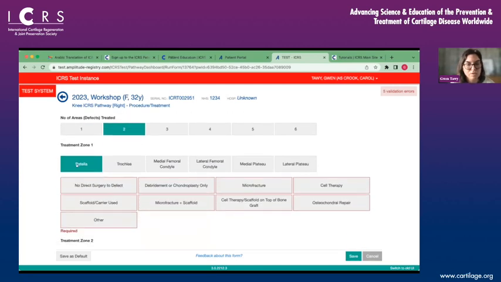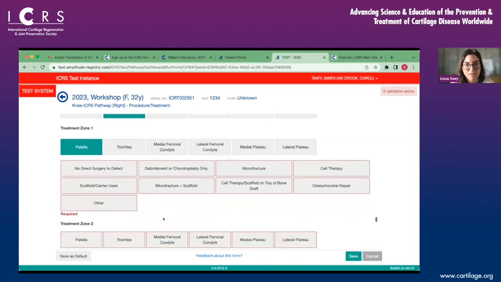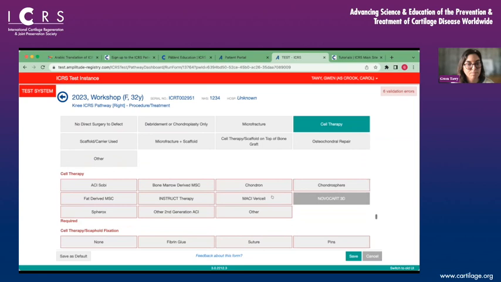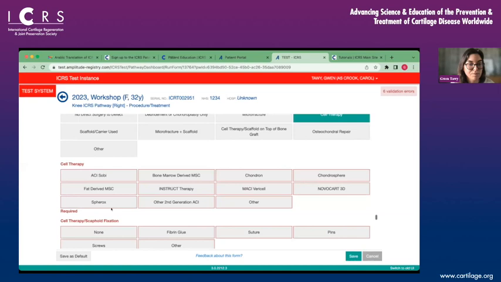So let's say that we treated the patella and let's say it was cell therapy. And then you can choose then what type of therapy it was. So each of these will then determine what questions come up underneath.